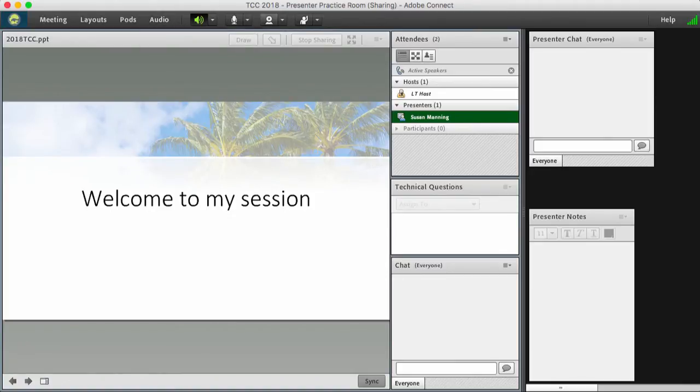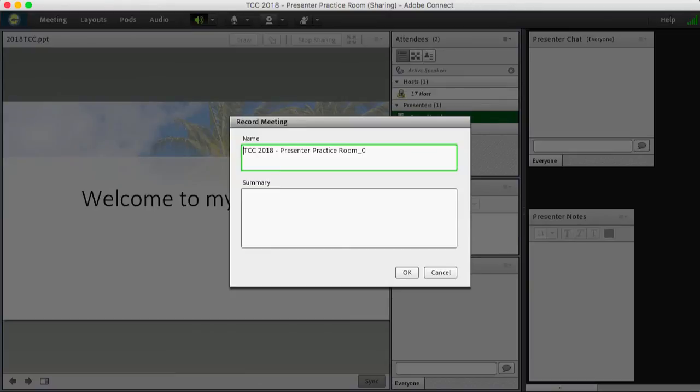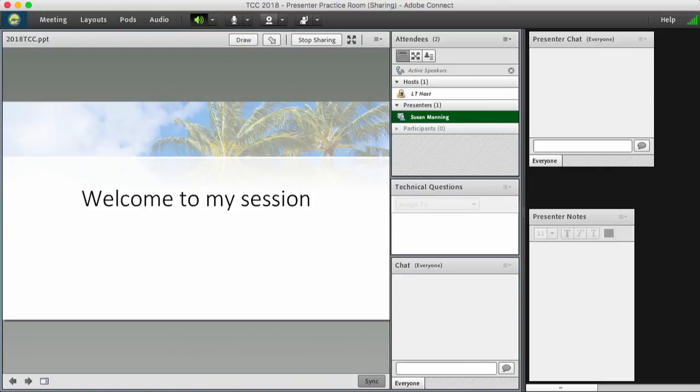And finally, when you are ready to begin the session, you'll need to record. And in order to record, you simply drop down to Record Meeting and press OK. At the end of the session, you will do the exact same in opposite order, and you'll be able to turn off the recording.